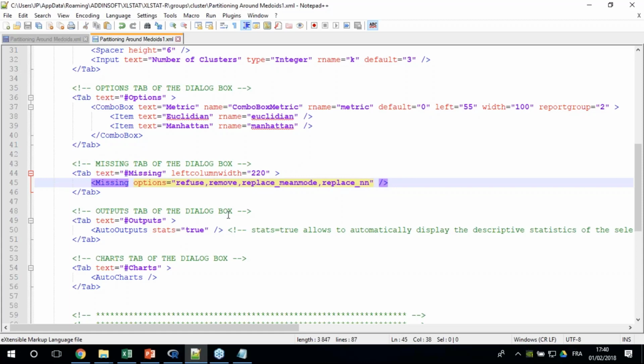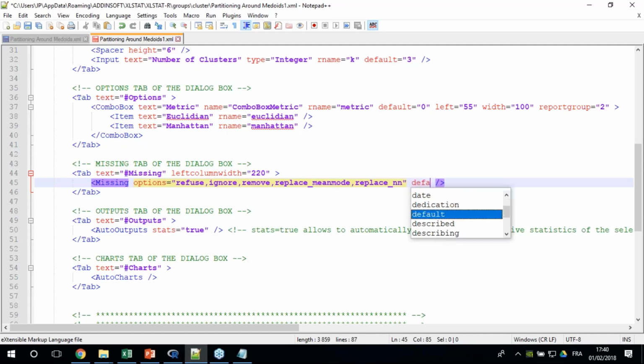There's an option that is not here, but that is very important for us, for the PAM feature at least. It's the ignore option. So XLSTAT can also simply ignore the missing data and send the data to R without doing anything. This is important for PAM. This is one of the main interests, the main advantages of PAM. It's that it allows for missing data. So the ignore option is very important. And you can even set a default value. I'll set it to ignore.